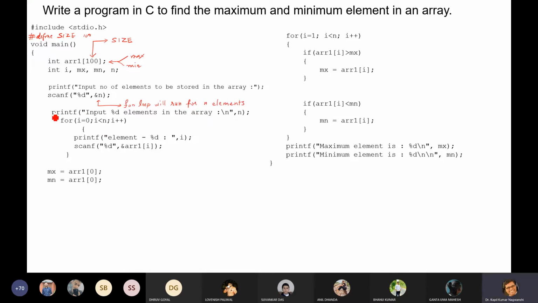Now it is very clear. Printf "input %d elements in the array." So here it will ask the user to enter 5 or 6, whatever number of elements you want to enter. Fine. So here I am writing the screen of this. In this screen: input number of elements to be stored in the array.